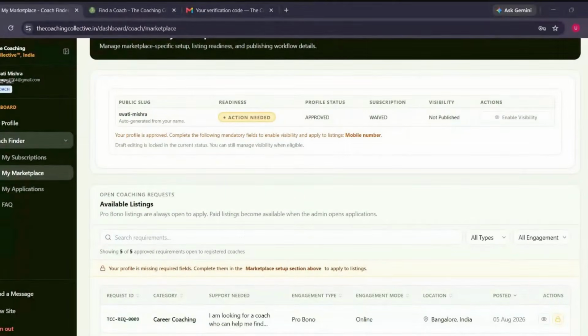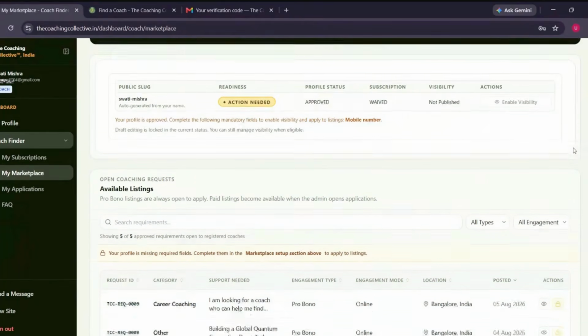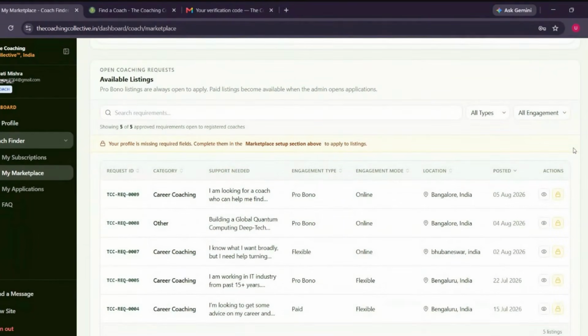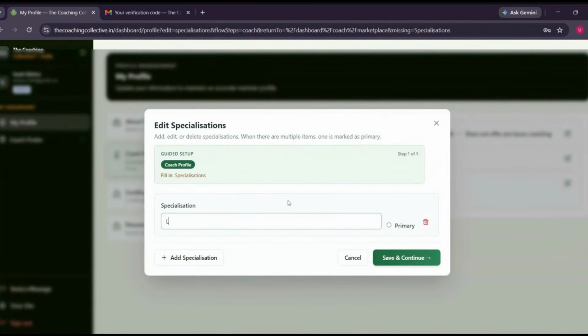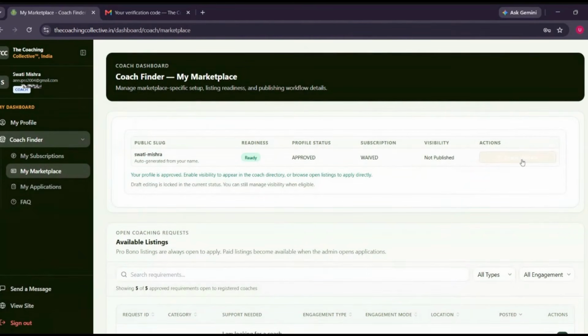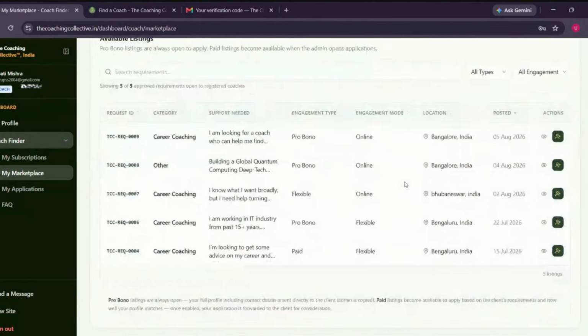Here is the available listings page, to enable your profile visibility and to explore open coaching requests. If your profile is incomplete, you will see a locked icon on the listings. You can preview the request, but you won't be able to apply until your profile is completed. Click on the Action Needed button and fill in the required fields as shown. Once your profile is ready, the Enable Visibility button and the Apply button on the coaching request will become available.